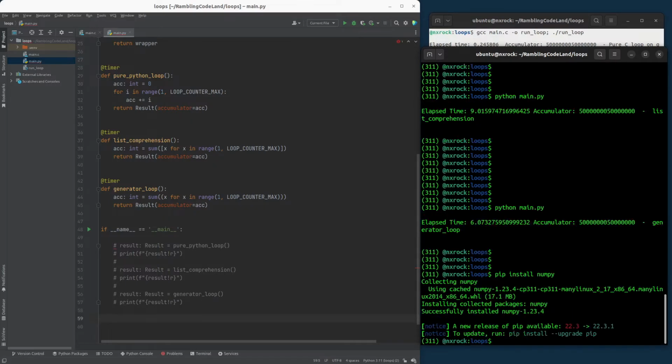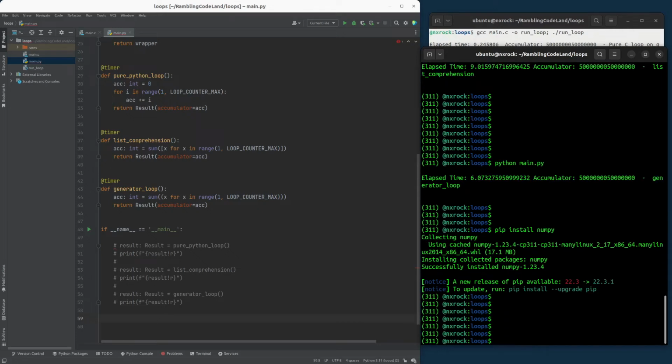I just got NumPy. Yeah, I have NumPy now installed on my virtual environment. For that, you see, it annoys me when I see that I don't have the latest version of pip. Let's just correct that.